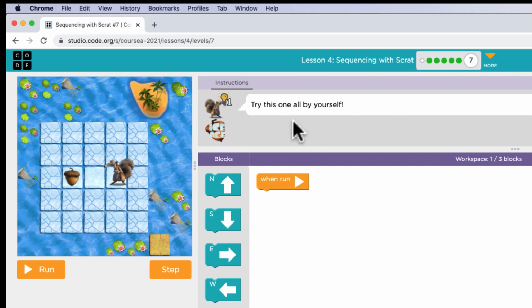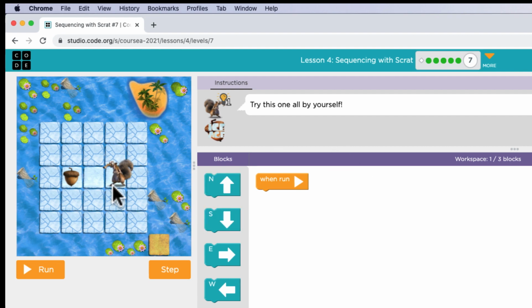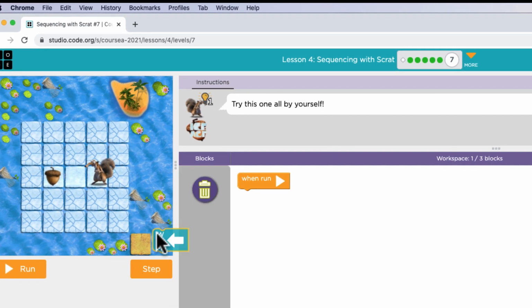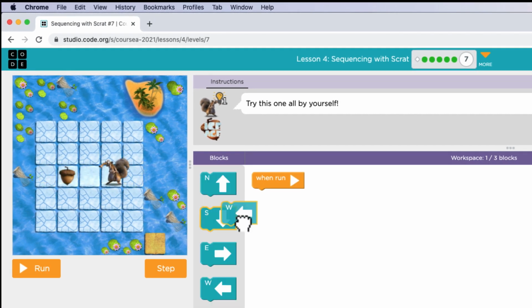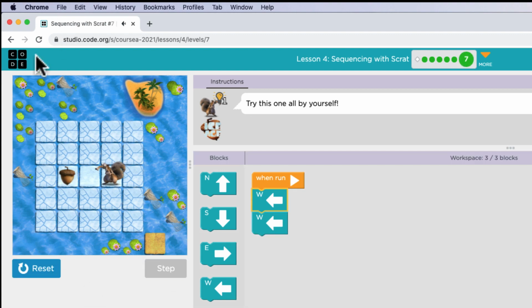So it says try this one all by yourself. So it goes this way. What this looks like, it goes over here. So that means we need 2 blocks out west. And press run.